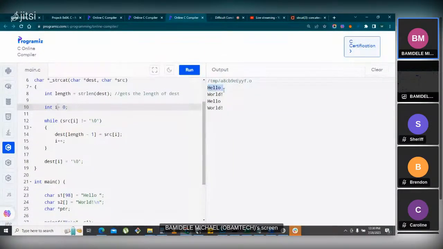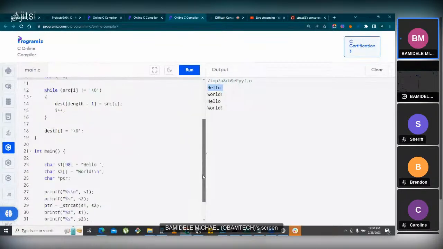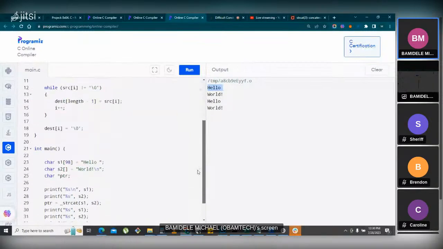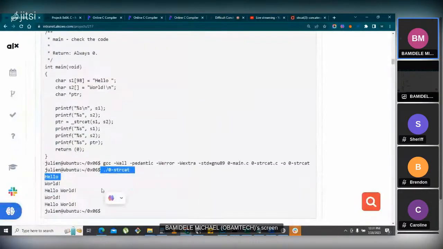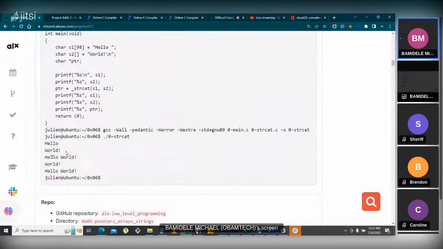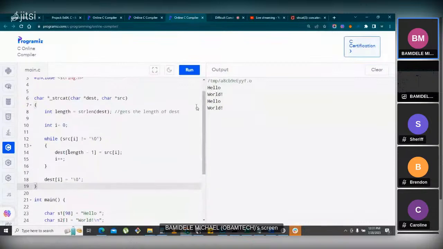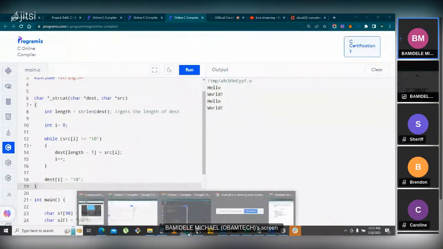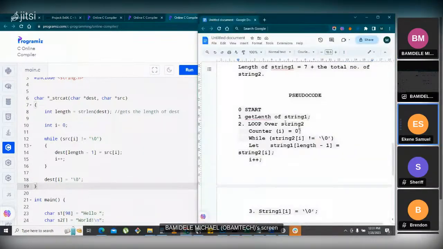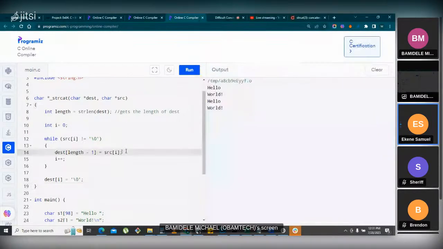So we add hello, and our output is actually not correct. Something is wrong somewhere. Hmm. Let's see. Okay, hello world exclamation, world exclamation, hello world exclamation. So what do we have? We only have hello world. So let's see. So guys, what could be wrong? This is our algorithm actually. So with that, it's minus 1, plus 1.